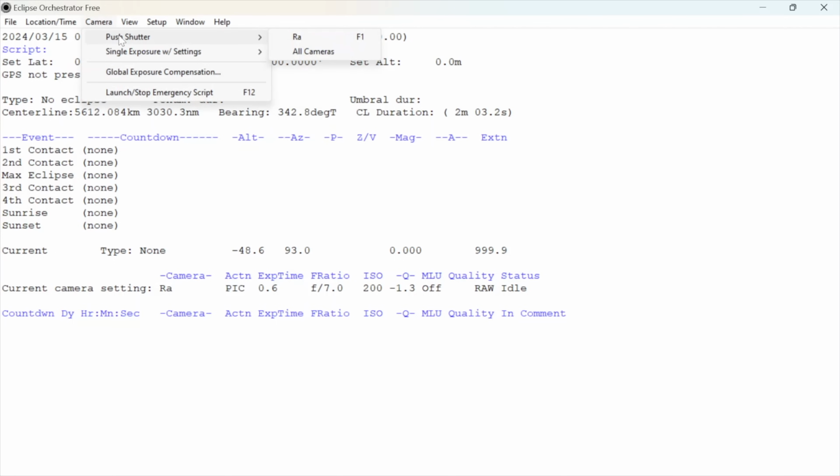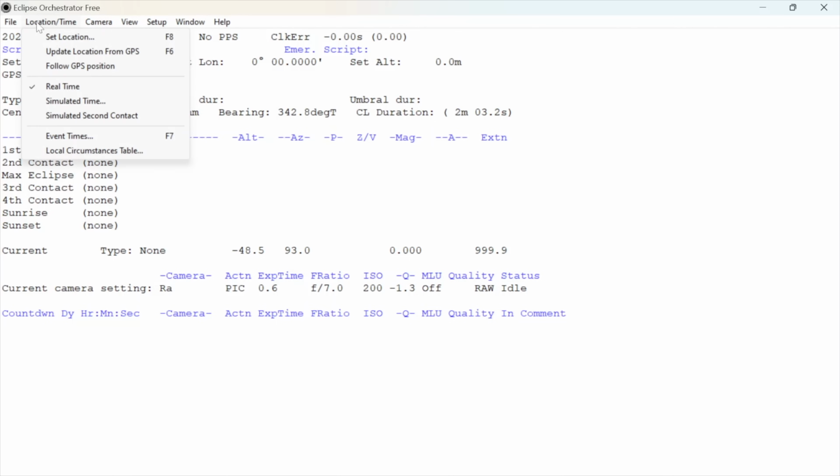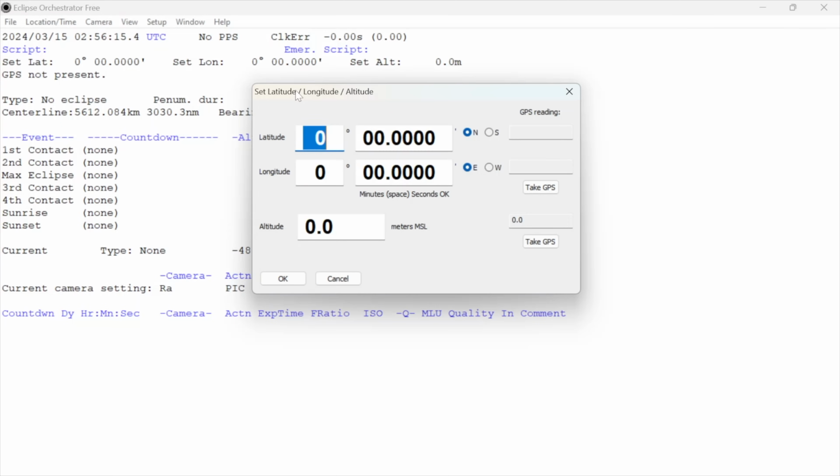Okay, so now let's see if it works. I'm going to go to Camera, Push Shutter, RA. Yes, it took a picture. So it's connected, it's working, that's good. Next, let's go to set location and time. So for set location, I'll just put something in here in Texas on the path.